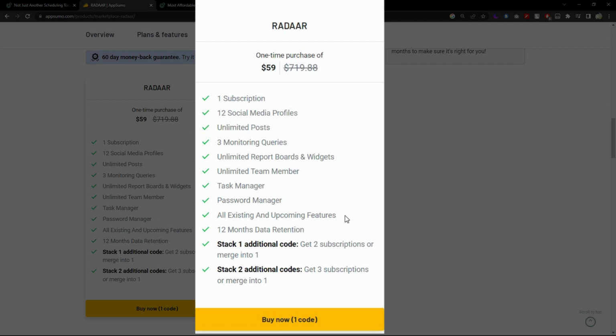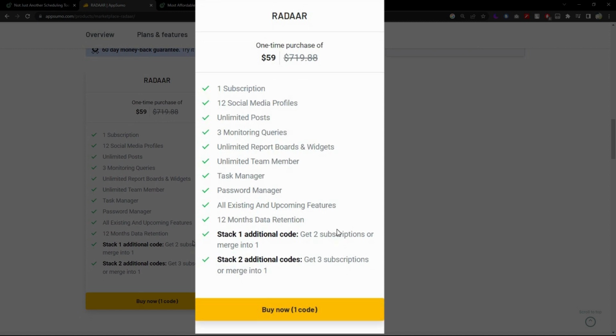All the existing and upcoming features will be available to you, and your data will be stored for 12 months, which means all of the data such as your photos, your videos, as well as your posts, all of them will be stored in Radaar server for 12 months.